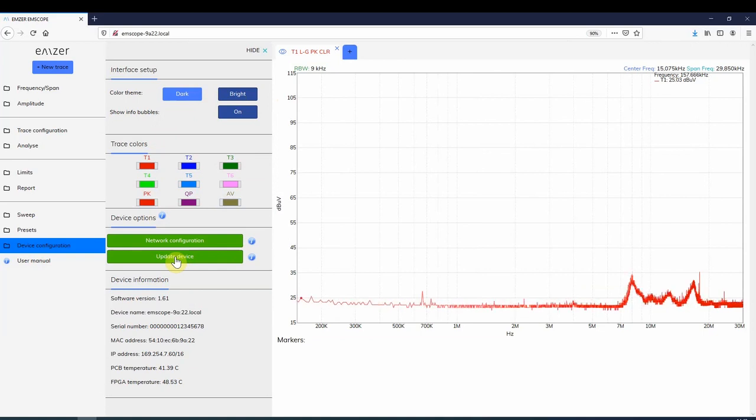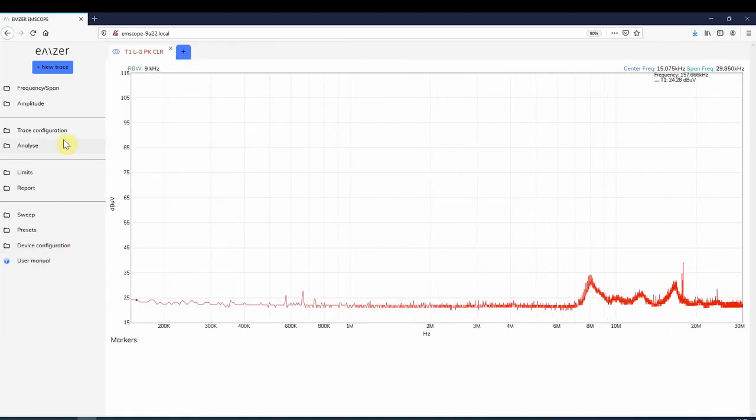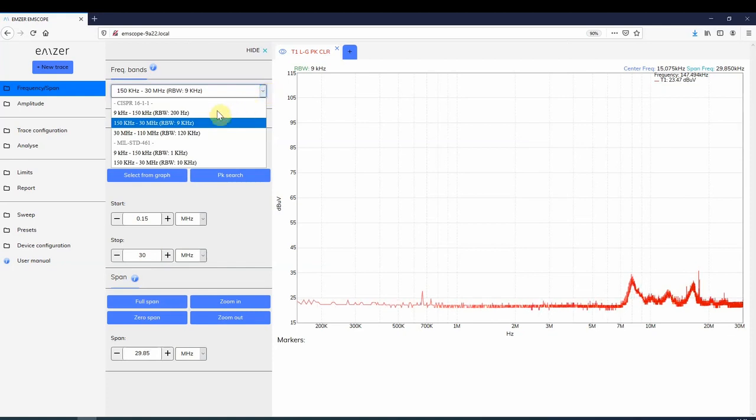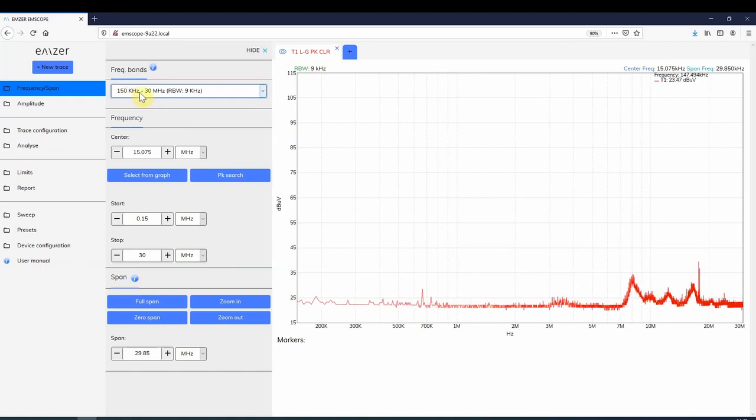So once you have the configuration in the way you like, you can go to frequency and start selecting what you want to measure. So in frequency, you can select the frequency range you want to cover, or you can go to predefined drop list where you can pick the typical EMC bands. So in this case, 150 kilohertz up to 30 megahertz with the resolution bandwidth of 9 kilohertz. So that's the frequency and resolution bandwidth we're going to use.